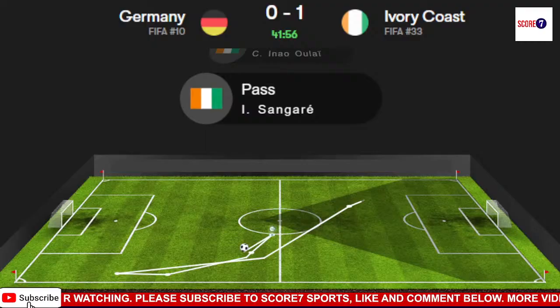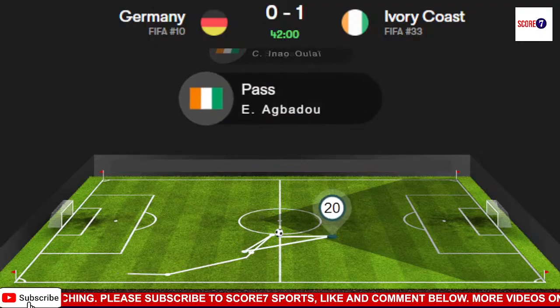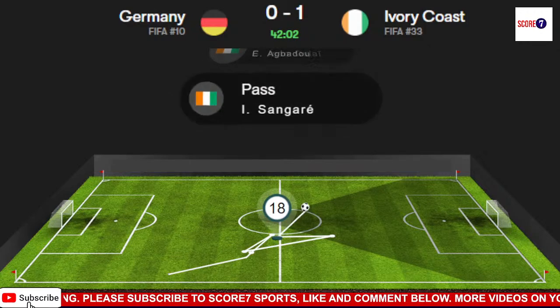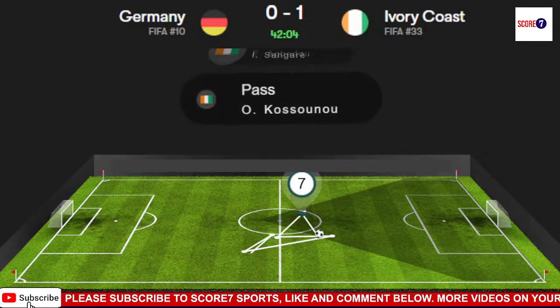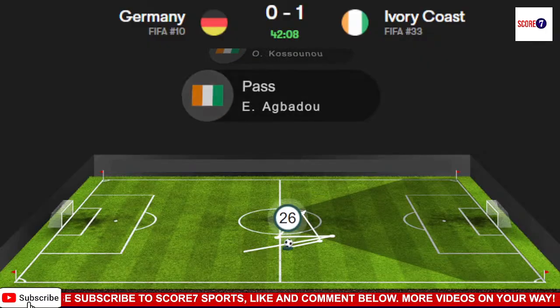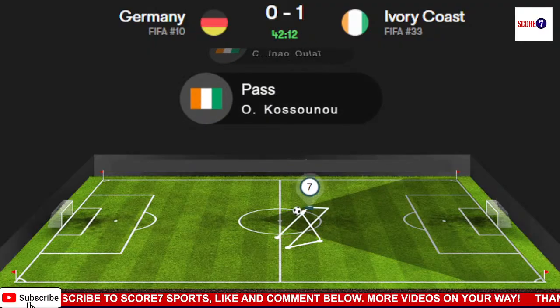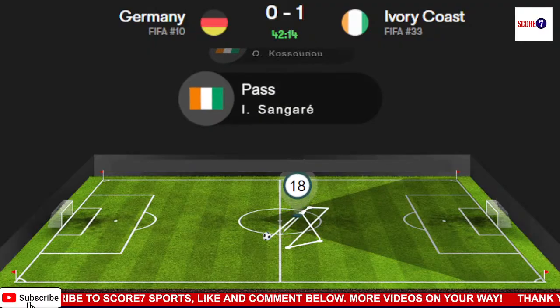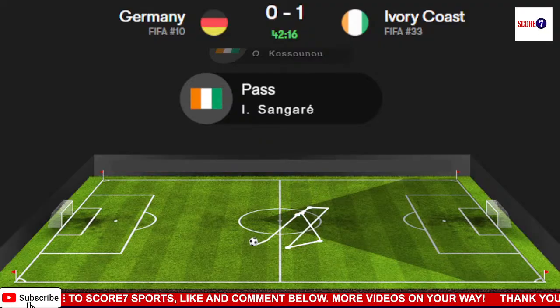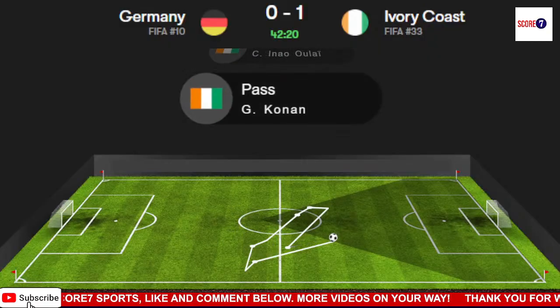Diomande, who's wanted by Liverpool, the biggest clubs in Europe circling, and he's able to play it back to Ghislaine Konan, who looks across to Agbadou and to Kossounou as the defensive line gets to work for the Ivory Coast. So Yan Diomande of RB Leipzig, second youngest Bundesliga hat-trick scorer ever. 36 appearances and 13 goals for the club this year.